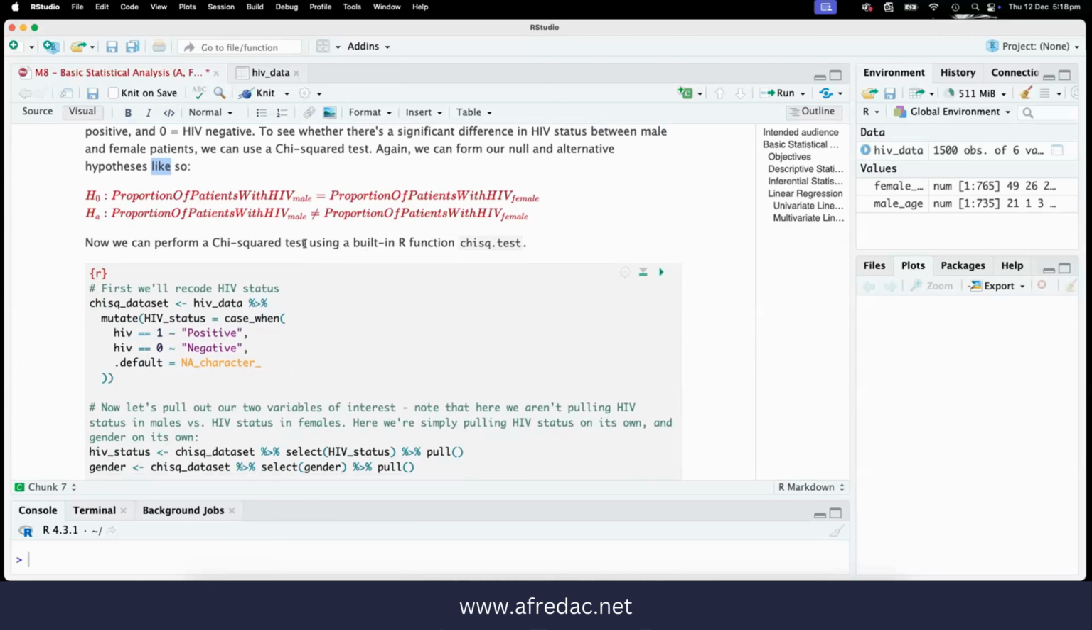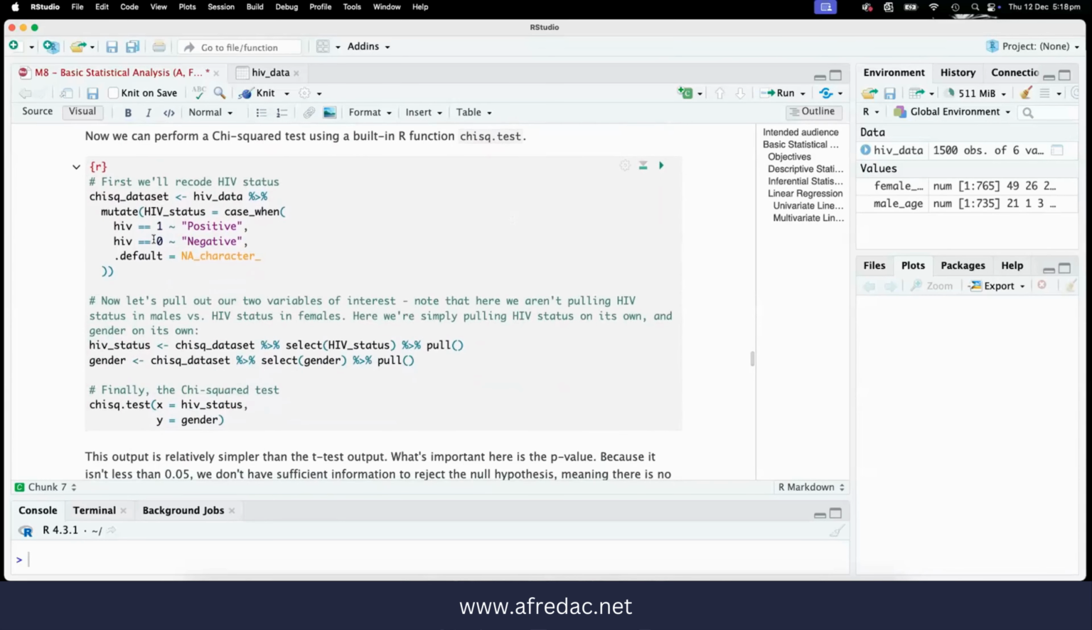Luckily, R also has a really handy built-in function called chisq.test. First, we'll quickly recode HIV status. We're creating a variable called HIV status. In the case when HIV is equal to 1, HIV status is positive, and when HIV is 0, HIV status is negative. I've got this little catch for any weird-looking values that will automatically be turned into NA character. If I run this, we'll get a little HIV data set, or a chi-square data set, where there's an extra variable called HIV status.